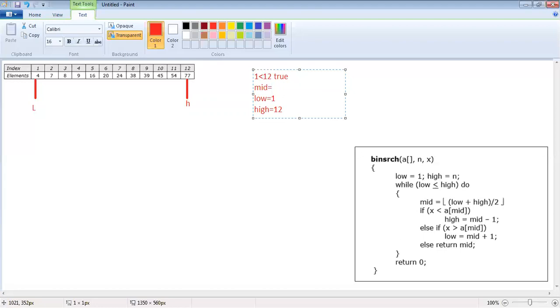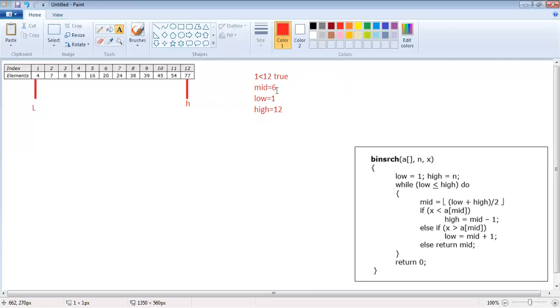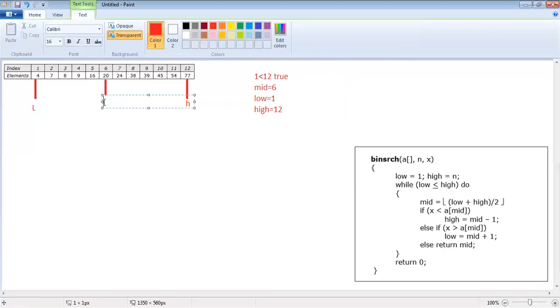We are doing the floor method. That is, it will round down to the nearest integer. So what will happen? It will give the value 6, right? So 1 plus 12, 13. 13 by 2, 6. That is, we are taking only integer part. Okay. And we have got the mid position. So where is our mid position? In the 6th index, right? Now our mid is pointing here. Okay. I'll just write our mid is pointing here.